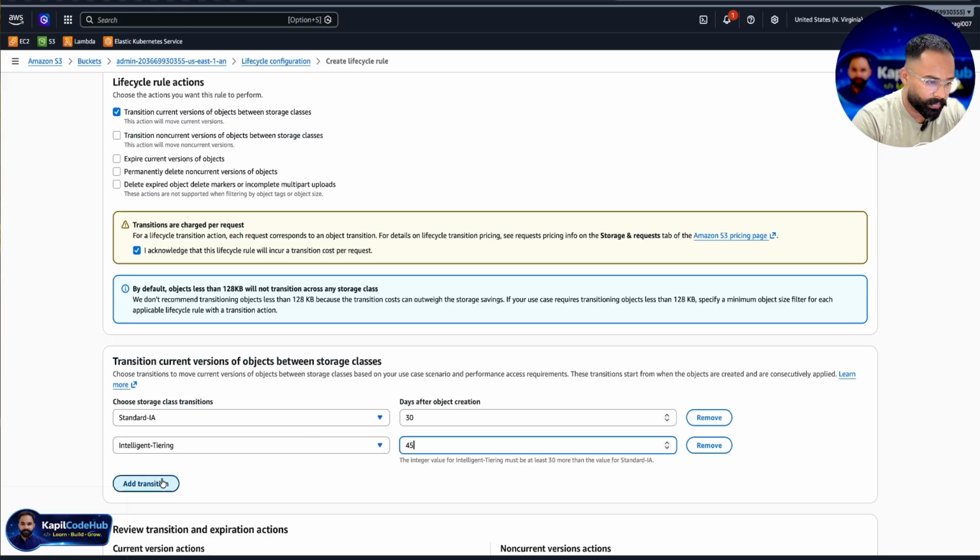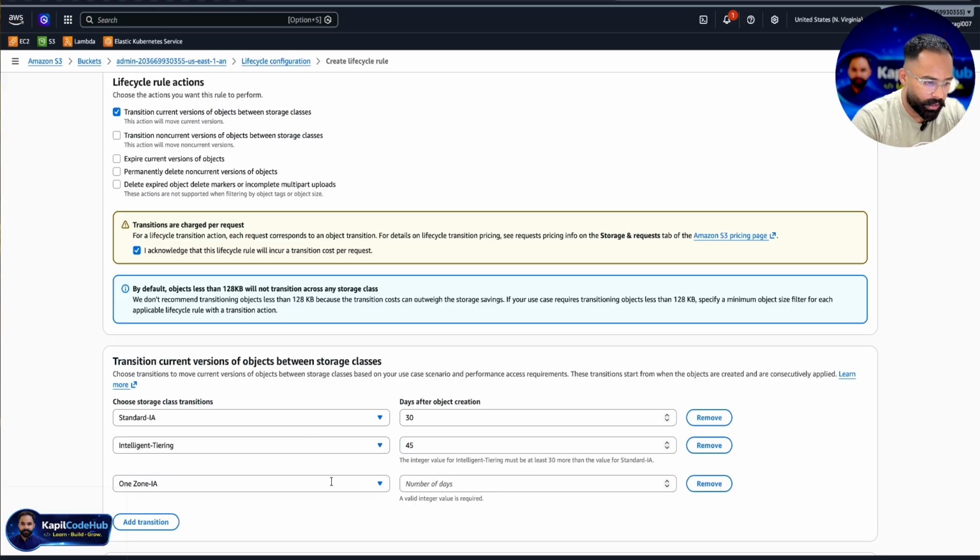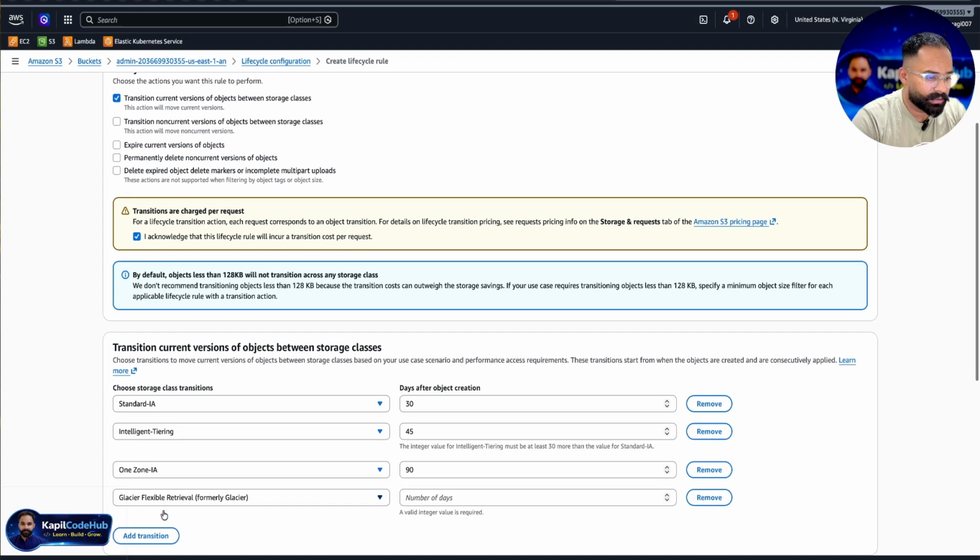Then One Zone-Infrequent Access, I will say for 60 days, or let's suppose I'm assuming 90 days there. Then once on Infrequent Access, there is Glacier Flexible Retrieval. There I mention 90 days or about 120 days. My data will be moved to this particular class.